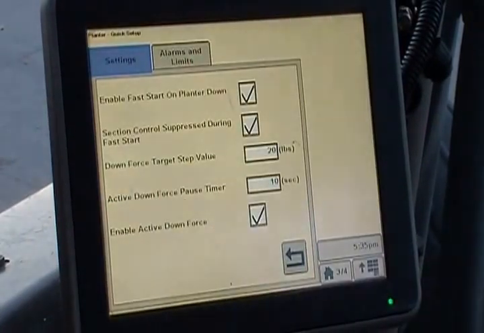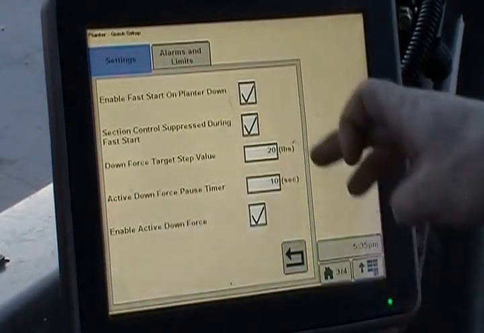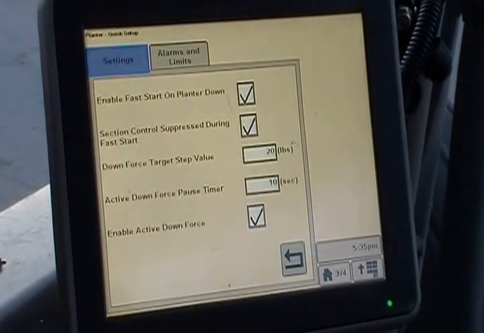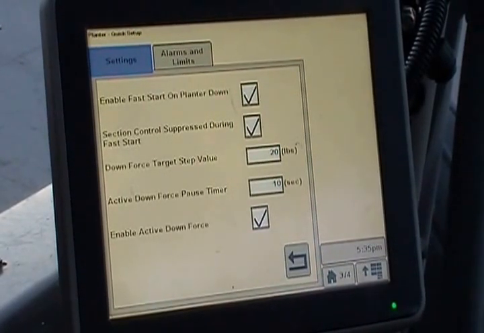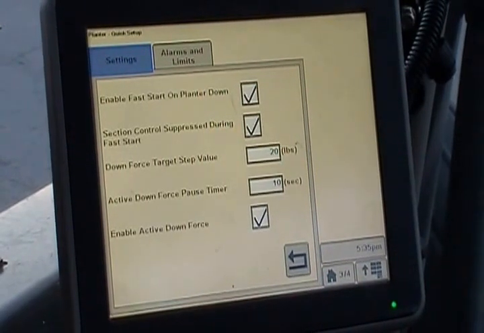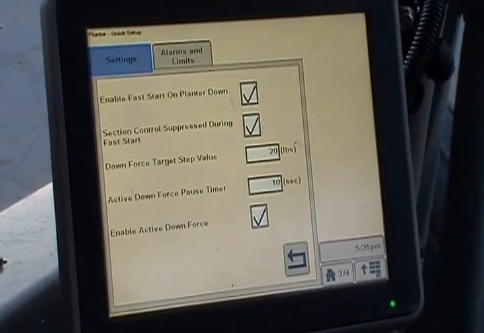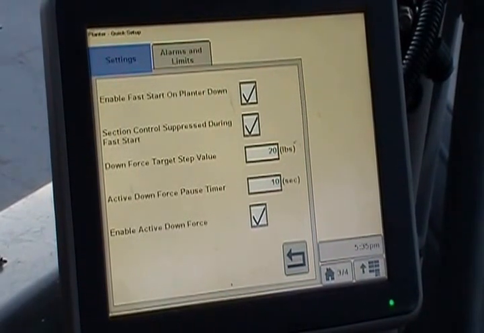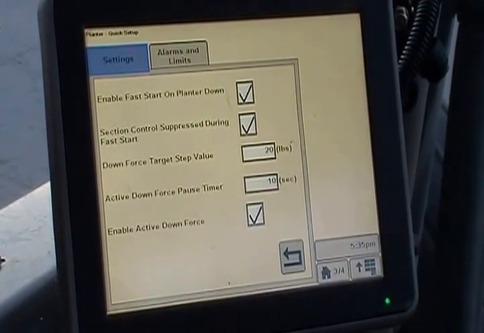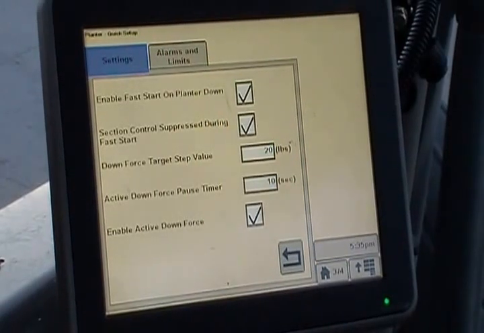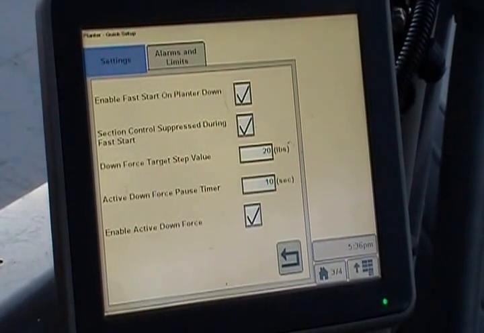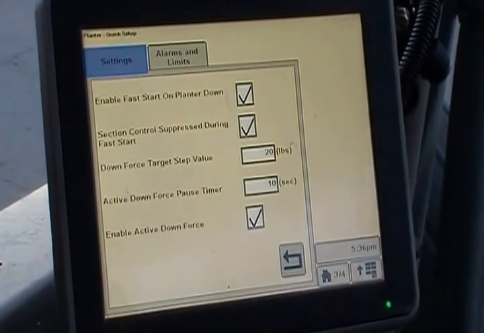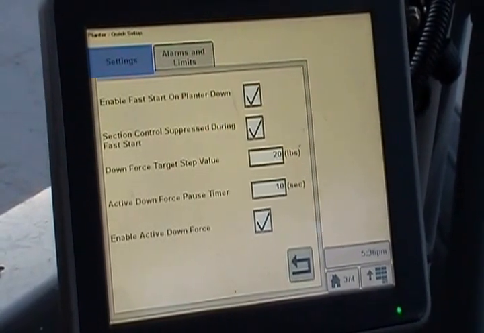I got another button left, and this is kind of my settings. So if I want to enable fast start, now what does fast start do? Well, fast start, when you lower the planter, if that is checked, what that's going to do is actually start to turn the meters and the brushes at a 1 mile an hour pace until you start to move. Now that's going to time out after a few seconds. So if you lower the planter and that's checked, every time you lower the planter, as soon as it's down, those meters and that brush are going to start to turn at 1 mile an hour. So what that's going to do is eliminate those dead stop skips.